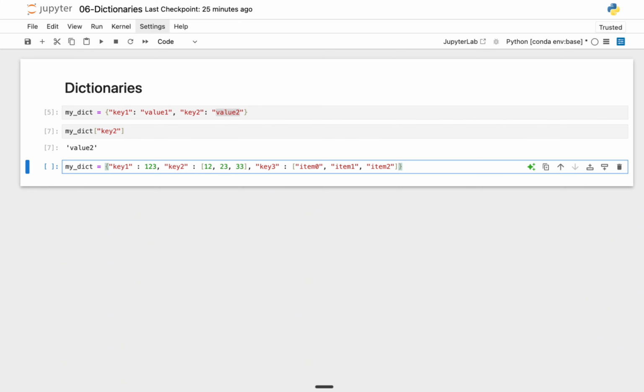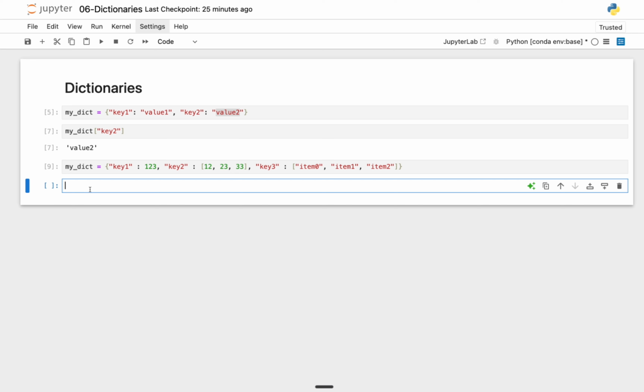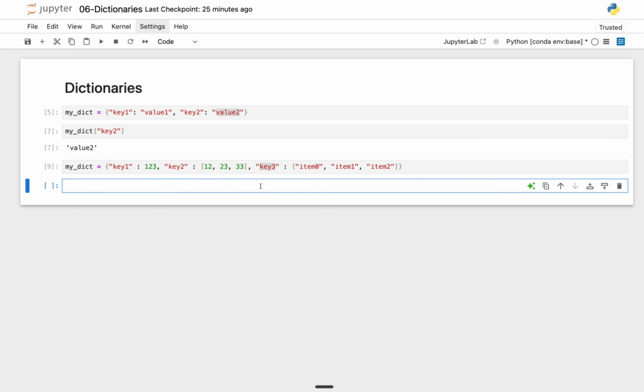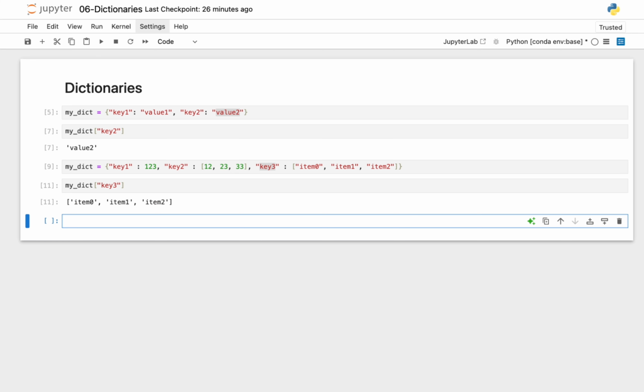Very good. Now, if I run this cell and let's say I want to check what I have in key3, the values I have in key3, all I can do is say my_dict, and I'll just put this square bracket. Remember, that's how we access elements. And here I'm going to access key3. And here you're going to see that we have what? Item1, item2, and item3.